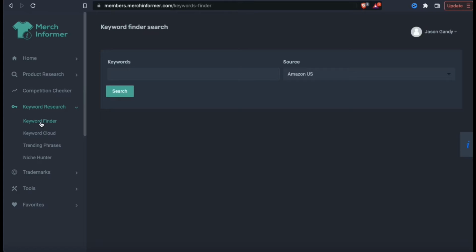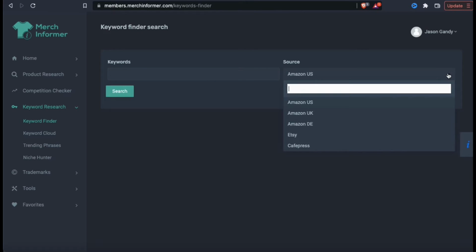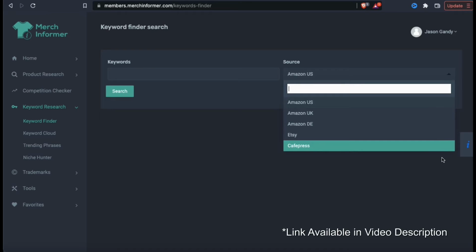So here's the Merchant Former Keyword Finder tool where you can easily search through keywords from top-ranked sources like Amazon and Etsy. You can simply type your topic into the search bar here, and then select the source where you want to gather your keyword data from. Currently, you can search the top-ranked keywords on Amazon US, Amazon UK, Amazon Germany, Etsy, and Cafe Press. Some of these were recently added, so I'm sure they'll add even more soon. Being able to access the search data on sites where customers are actually making purchases can give you a huge advantage. For my search data, I think I'll just stick with Amazon US as my source.